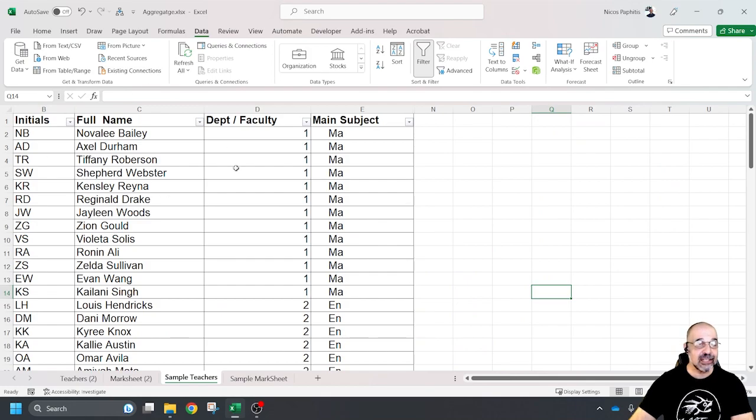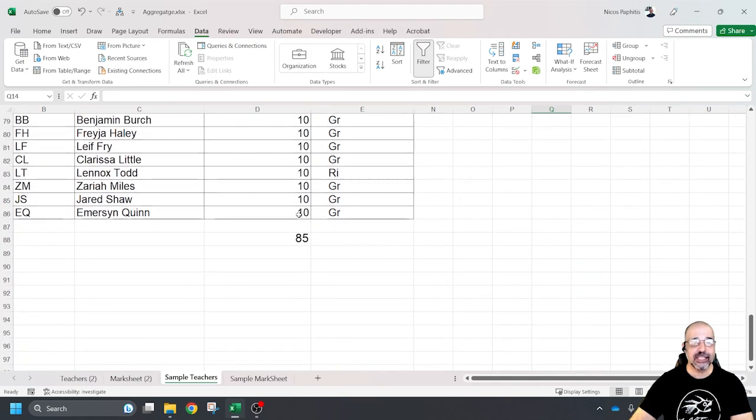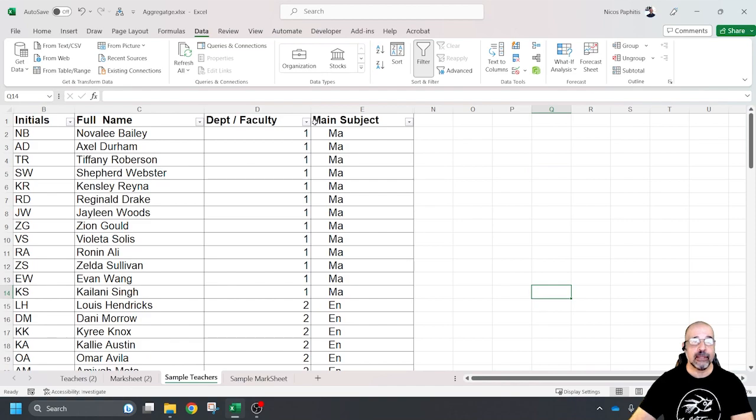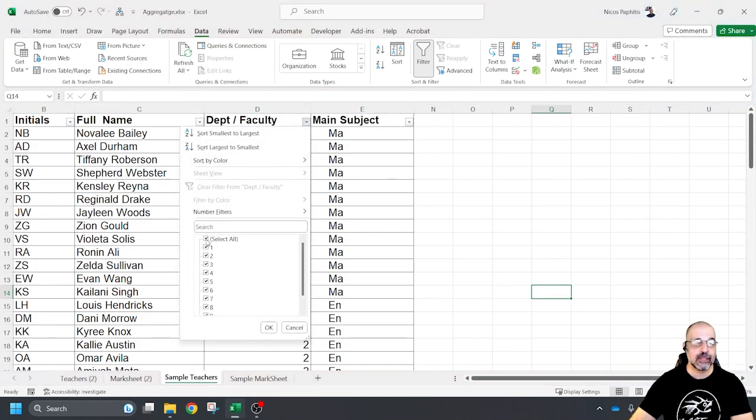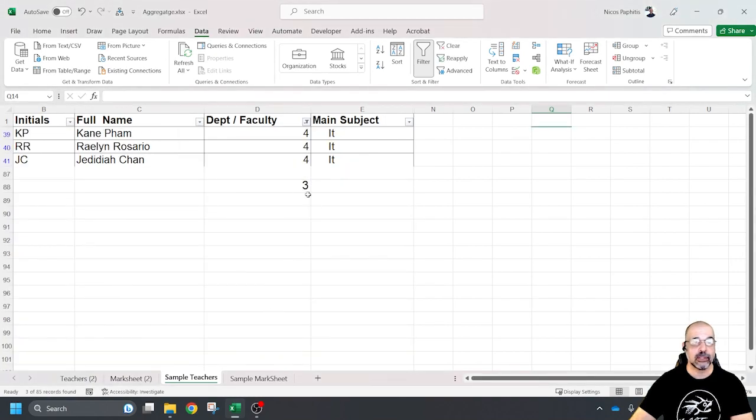So I've got here exactly the same sheet. We can see it's got 85 staff members, but this time when I filter this to see how many staff members are actually in department number 4, look at that, it automatically updates to 3.